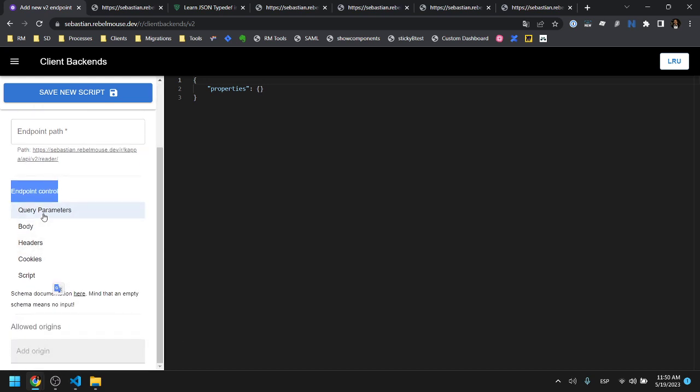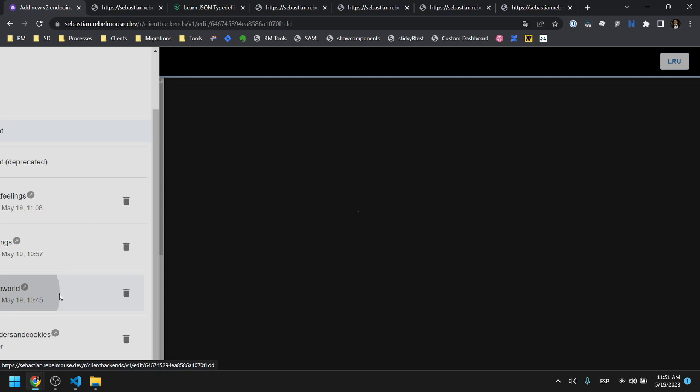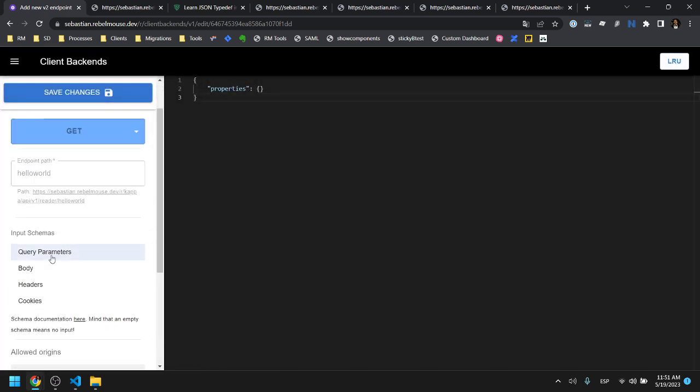Now, which input schemas are supported? As you can see in here, we have support for query parameters, body, headers, and cookies. As you're all aware, when you're sending an HTTP request, you can pass data to the HTTP server, the web server, in multiple ways. One of them is within the URL using query parameters, right? Another is in the body of the HTTP request, which is supported by all types of HTTP requests, but usually not used in the GET request.